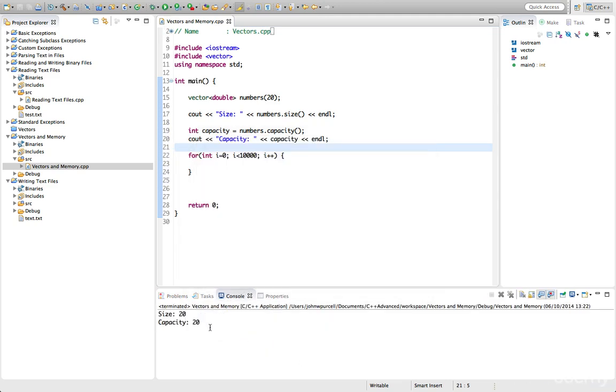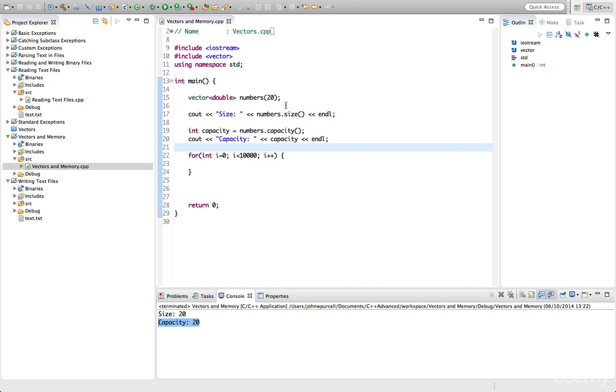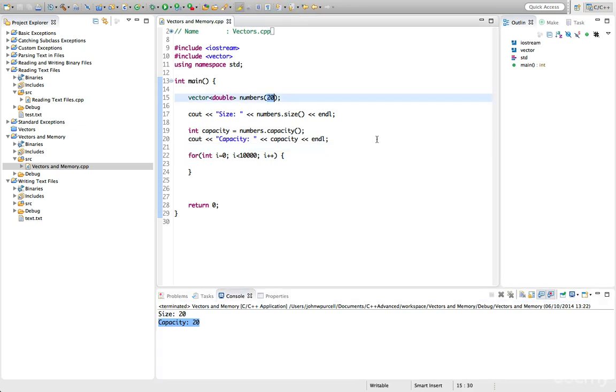So the capacity here is 20. We've pre-sized the array to 20 elements, so we've got a capacity of 20. And by the way, you can also supply an initial value for those elements in the next argument. So this would give us a vector which has a size of 20, probably a capacity of 20, and every element is initialized to 1. I won't make use of that here, but it's useful to know. Or you might want to initialize all the elements to 0, of course.